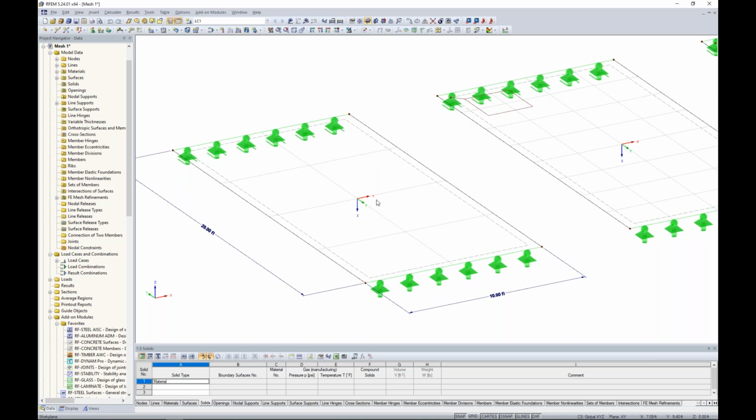We only have 2 elements across the width, and I can tell you this is definitely not ideal. The only place that we get results within the program after we run the analysis is at every FE mesh point. Definitely not adequate, much too coarse.